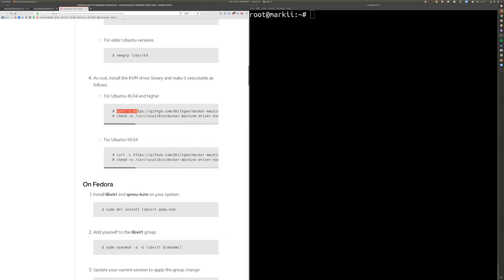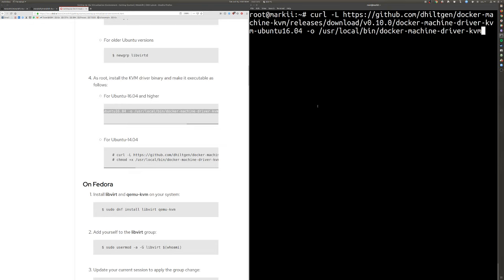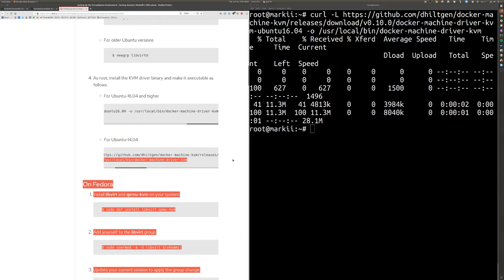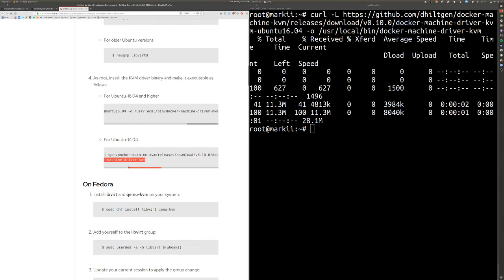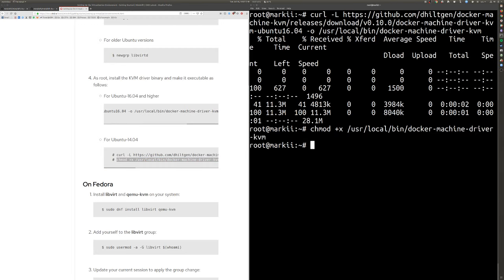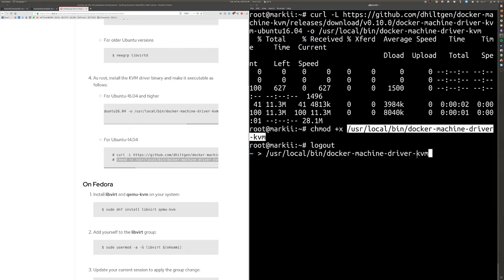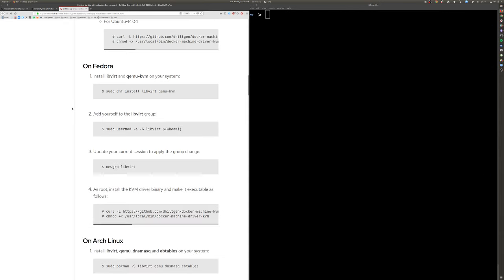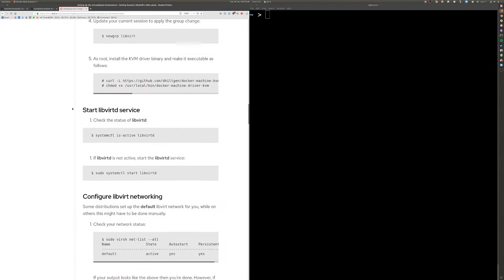Okay, so I'll curl this down. Right there. Okay, and make it executable, like so. So then if I come back out, okay, we actually have our Docker machine plugin binary. It is actually in our path, so we can make sure that it's doing what I expect it to do. That's good. We don't need to worry about this.